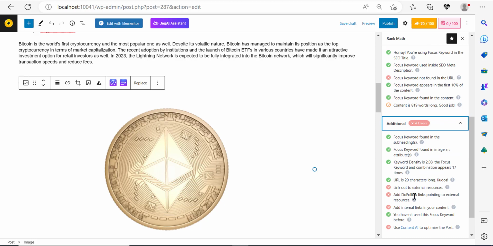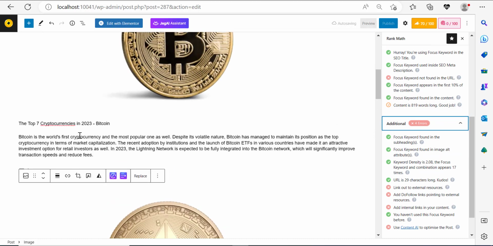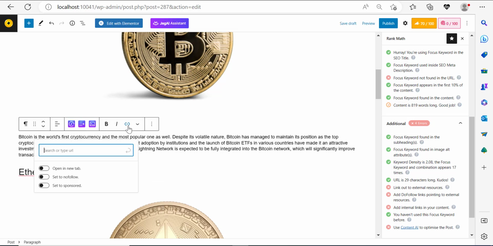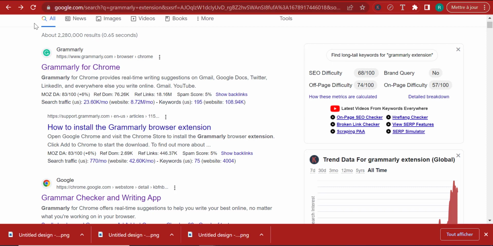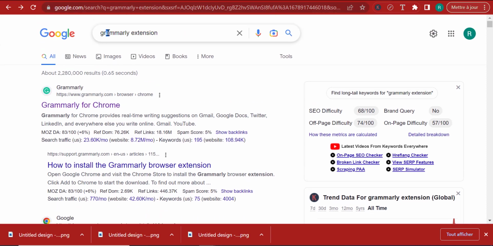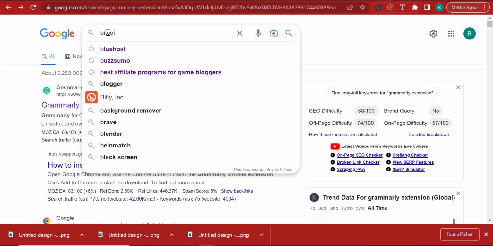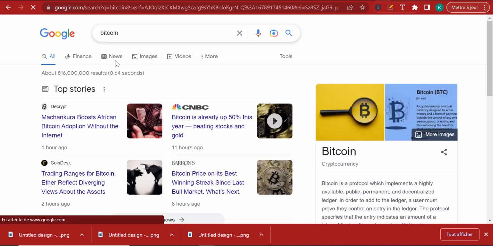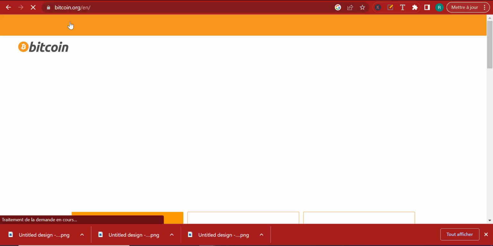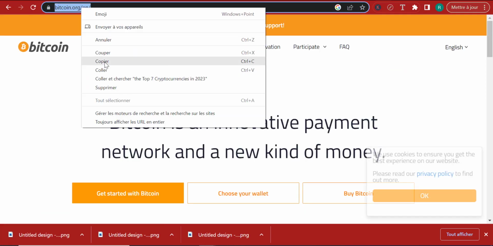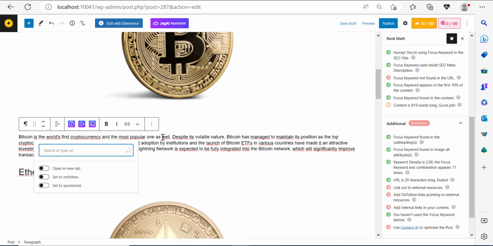Now click on additional. Here they're saying link out to external resources. Okay. So I'm going to click on cryptocurrency, click on link. Then let me go, for instance, and let me just link to a specific cryptocurrency website. So let me look for Bitcoin. Let's find the website that ranks at the top. Now we have bitcoin.org. Now let me copy bitcoin.org, come back here, paste the bitcoin.org.